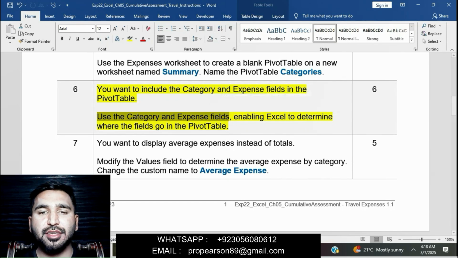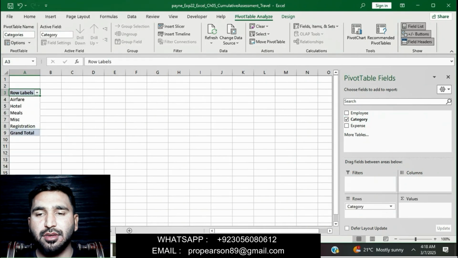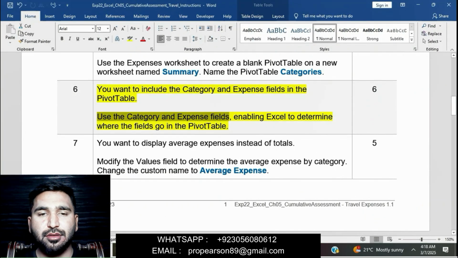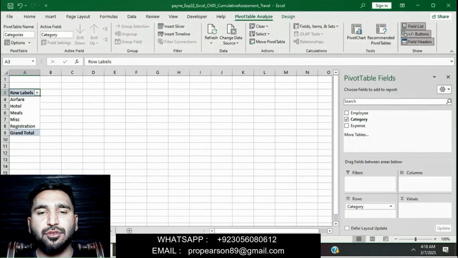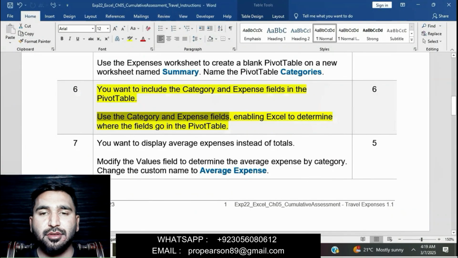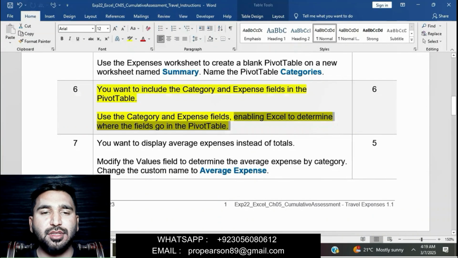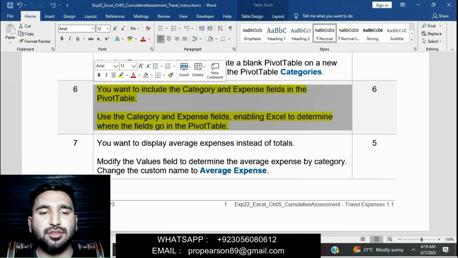Use the categories and expenses fields. Click on categories. Enabling Excel to determine where the fields go, the categories and expenses fields will be placed in the pivot table. This question is completely done right now. Now moving on, the next question is question number 7.